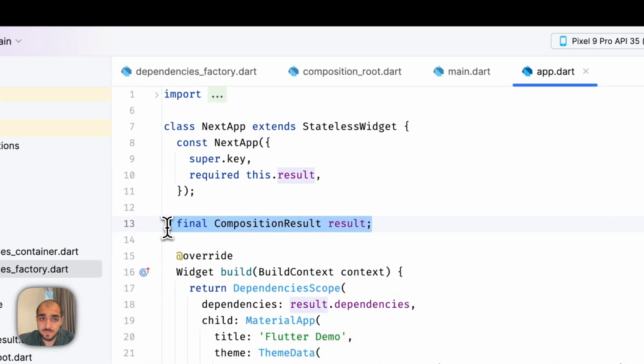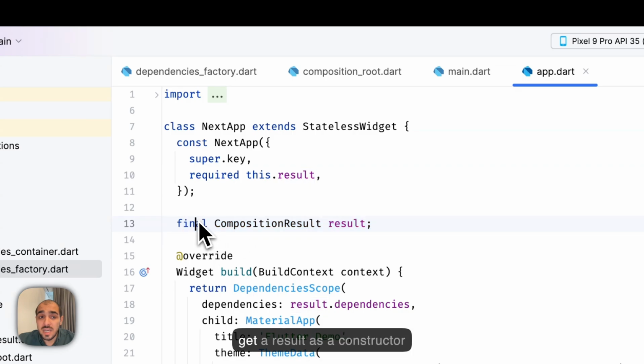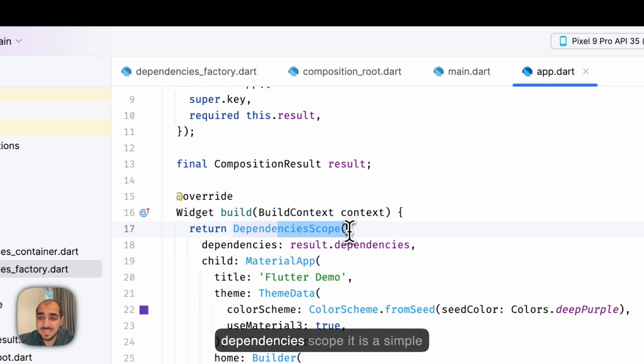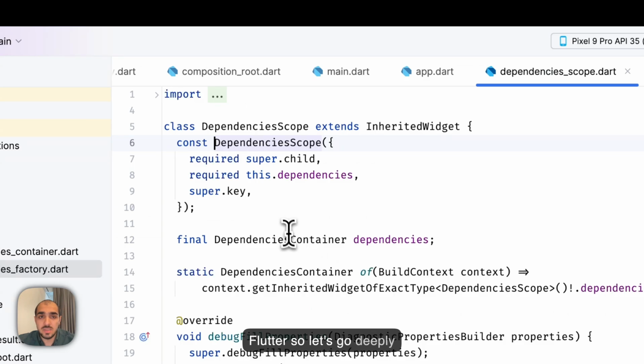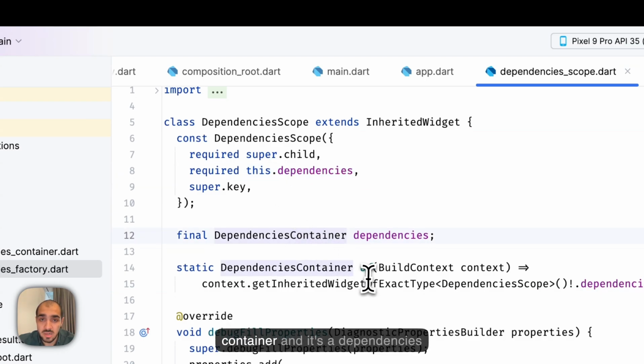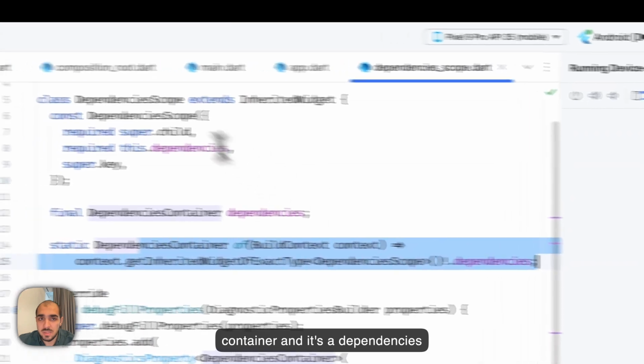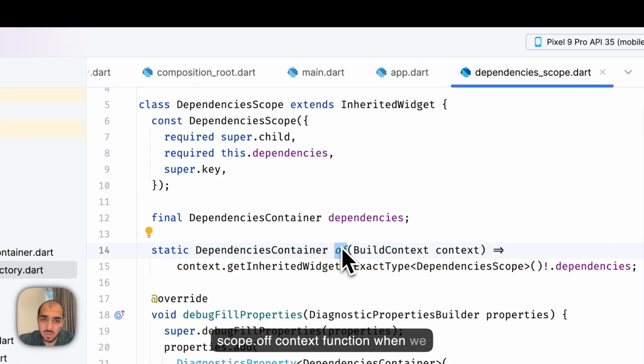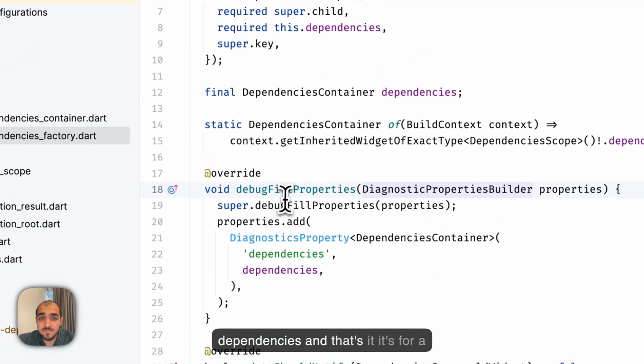And here we get the result as a constructor parameter and send it to the dependency scope. It is a simple dependency manager. It's a simple inherited object, if you know about it in Flutter. So let's go deeper into dependency scope. It just accepts dependencies as a dependency container. It's a dependency scope with a context function for when we need to read the global dependencies, and that's it.